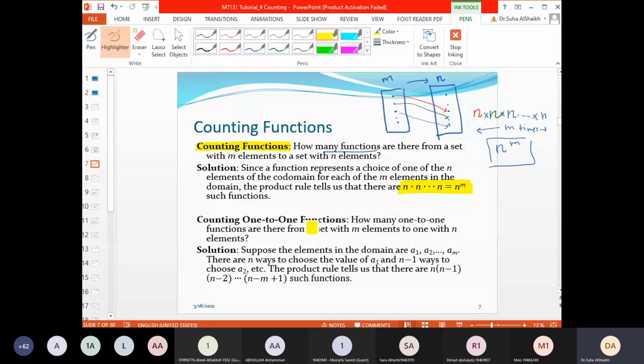صح ولا لا؟ n options. فراح يكون n في n في n، m من المرات، لأن أنا عندي m elements هنا قاعد أتحرك ما بينهم. So it is n to the power m.